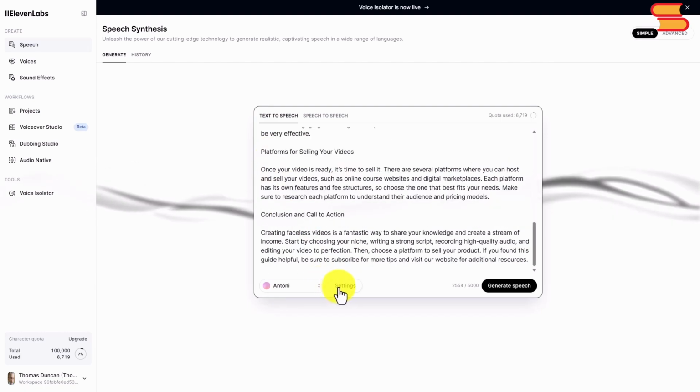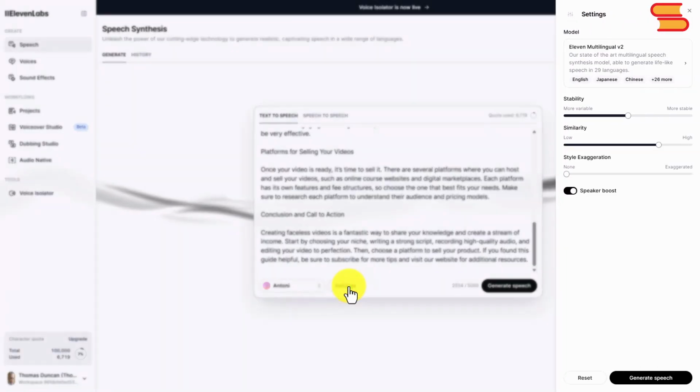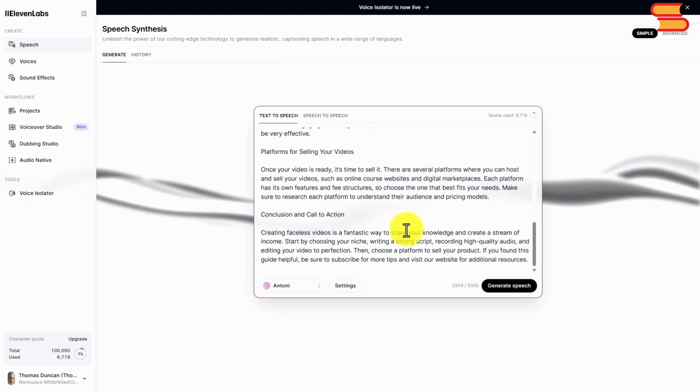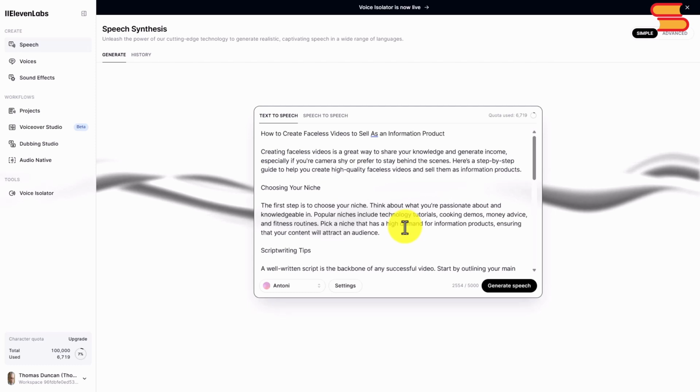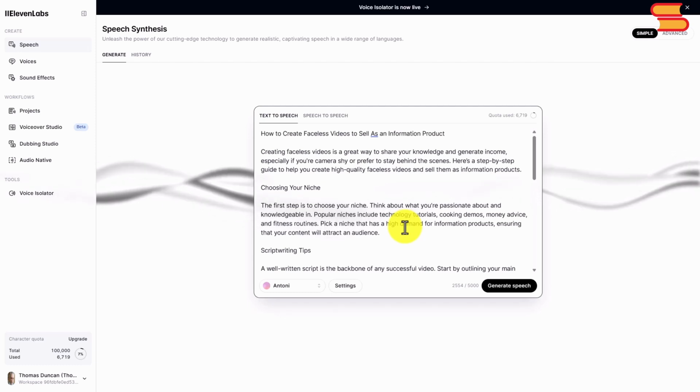Now, there are default settings and there are additional settings that you can undertake here inside of 11 Labs. And again, this is not a full-blown tutorial on 11 Labs. We're going to leave the default settings in place. What we're going to do now is click Generate Speech. 11 Labs is then going to generate in real time, and then we'll be able to hear the pronunciation that 11 Labs comes up with.